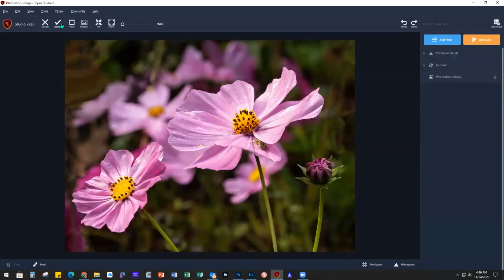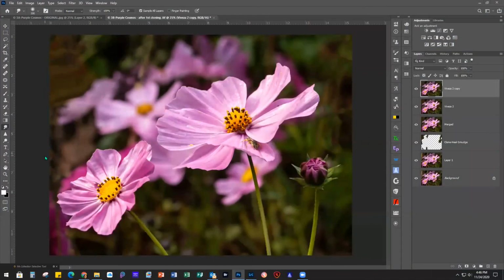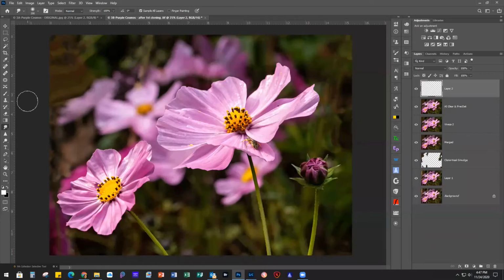And we're going to do some more cloning. And this is where some of that extra healing and cloning came into play. I'm going to add another blank layer, and we could rename this with our AI clear and precision detail. Add my blank layer, and I'm going to do some more cloning here. And I want to get rid of some of this flower in the background and the one up at the top.